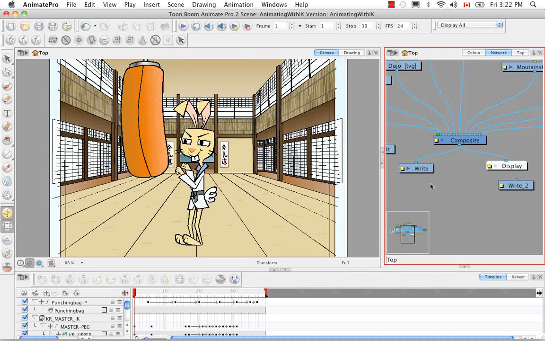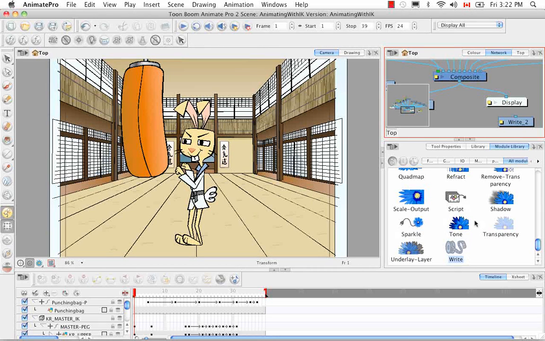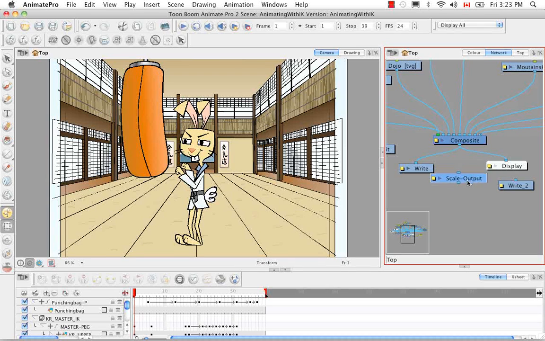So other than changing the type of export to either an image sequence or an MOV, there are a few other things you can do or add to your write module, and that's to both scale your output or crop it. So let's go back to the module library and take a look at the scale output first. Because we're in our All Modules tab, we can see it right here, scale output. So I'm going to drop that into the network view, and let me actually attach the second write module. And let me insert the scale output between the write module and the composite by holding down the Alt key and dragging it across.